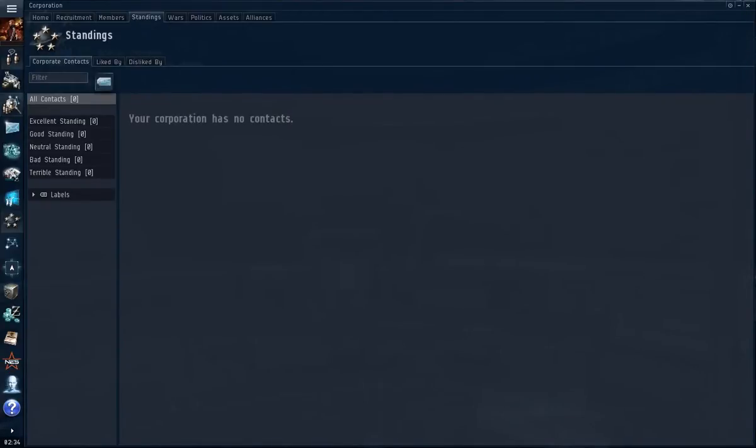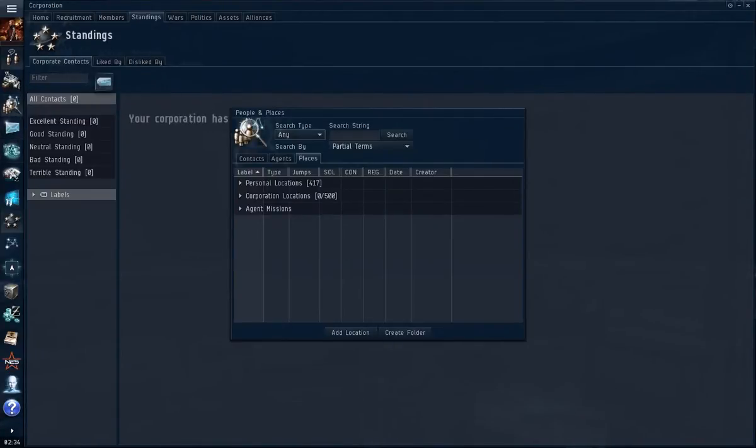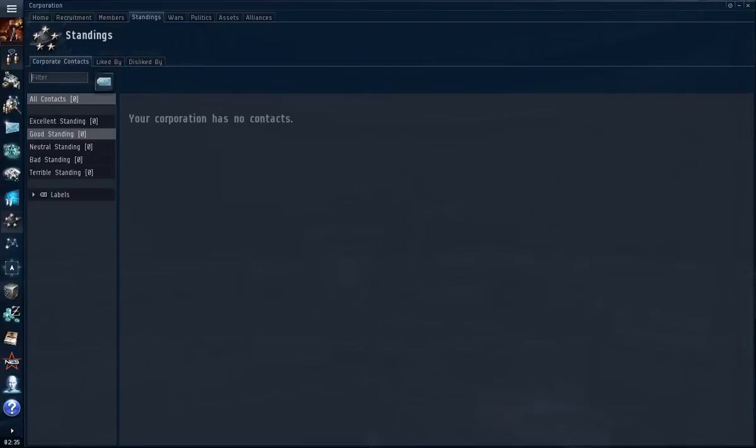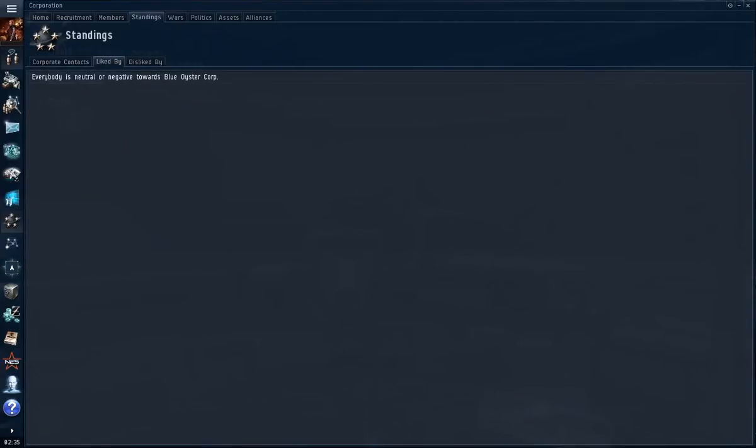Standings, this is very similar to your People and Places tab. This is just the corporation version of all that. You can see the similarities there. And corporation standings apply to everyone who is in your corporation. So that is more important for diplomacy issues and making sure that everyone has the right color tags and they recognize blues versus reds or oranges.